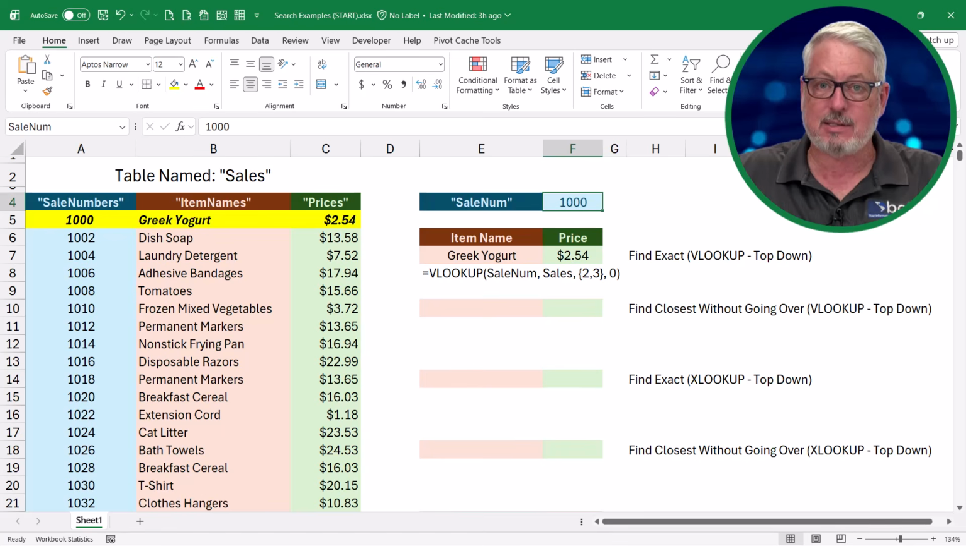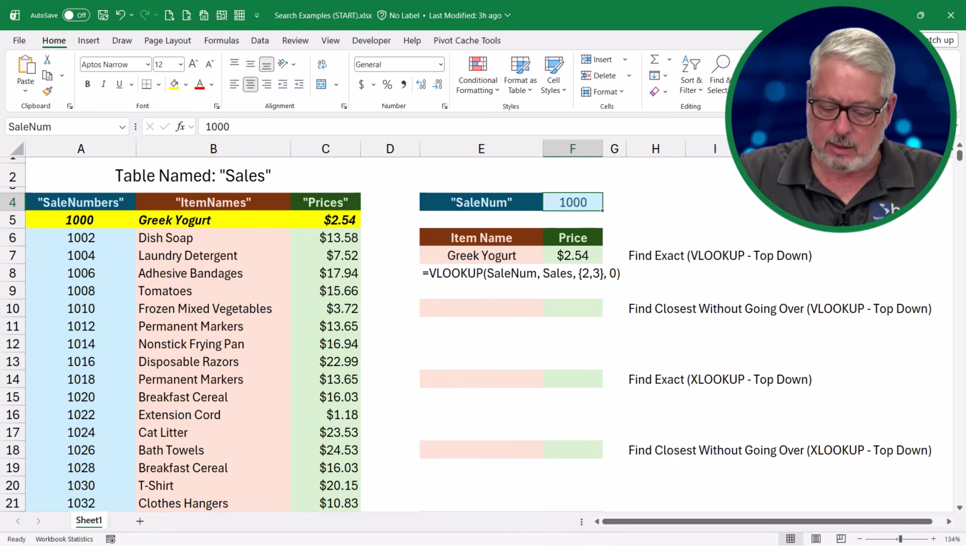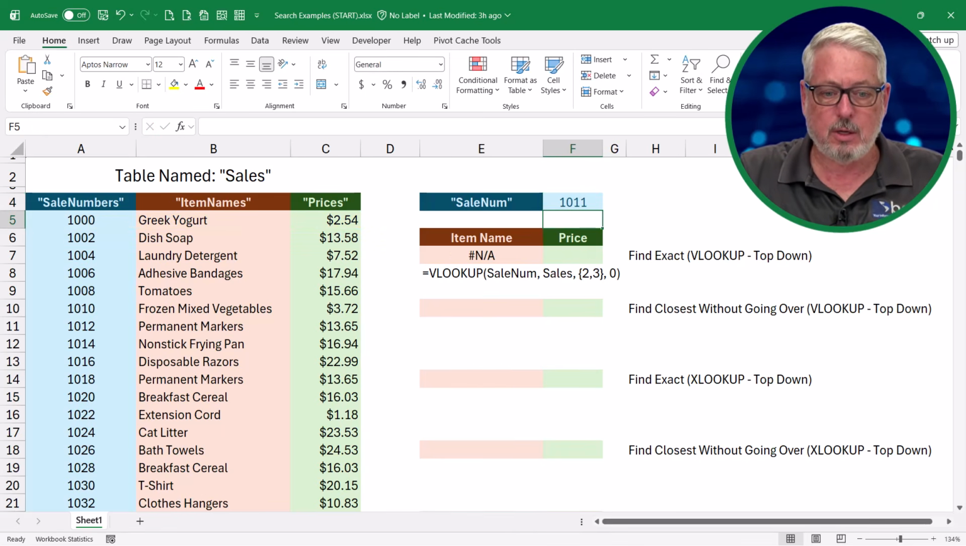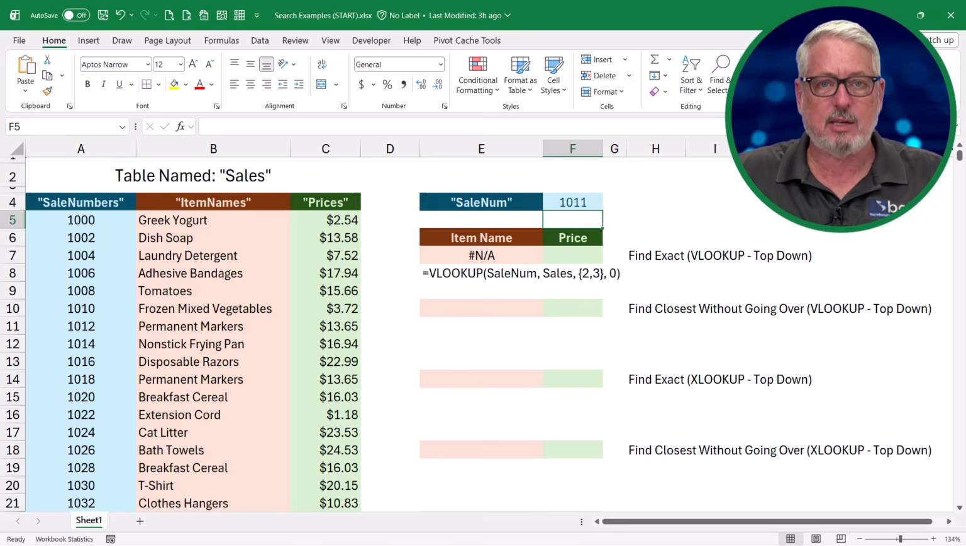Now, because this is an exact match, what happens if I put in a sale number that does not exist, like an odd number sale number, like 1011? Well, then it comes back and it says it can't find it. So in this case, we might want that, and we could wrap that in an IFERROR and customize it to say something like item not found. But we'll look at approximate matches in just a moment.